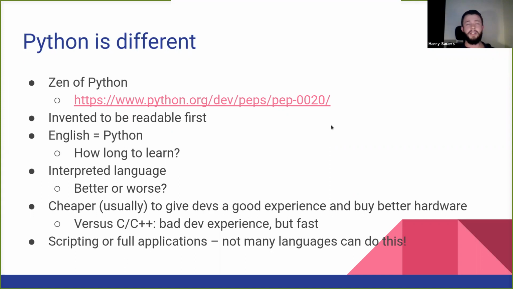Some key takeaways are that Python was invented so that it's readable first and foremost before any other use, even if that occasionally means sacrificing performance or brevity of code. And really, one thing I like to say is if you can speak English, you can at least read Python, and you're probably about halfway to writing it, just because it's so close to spoken word.